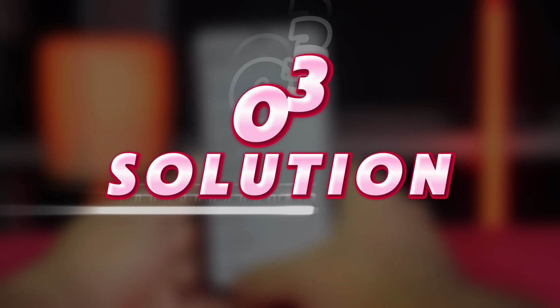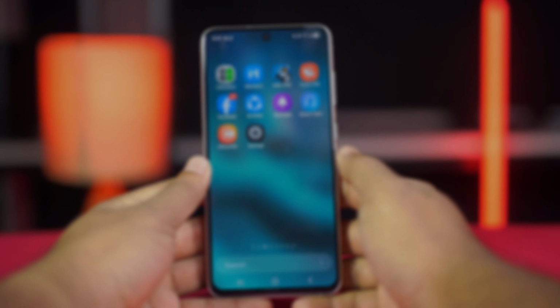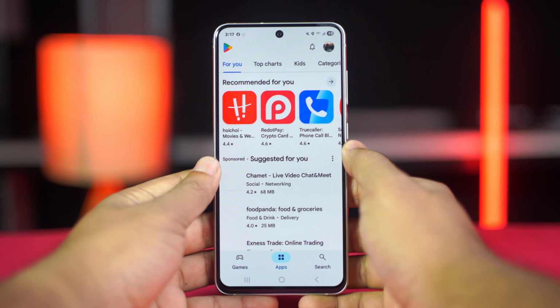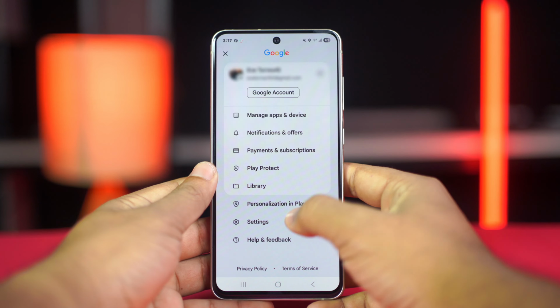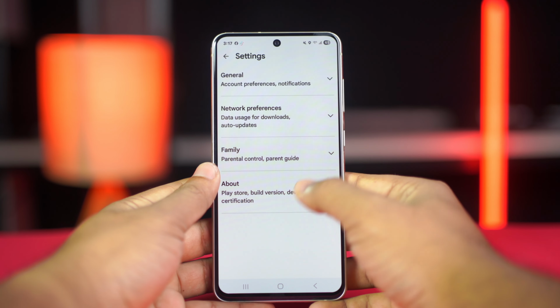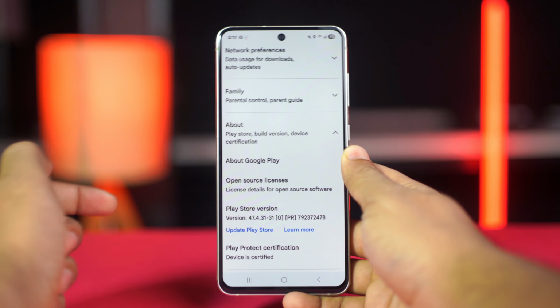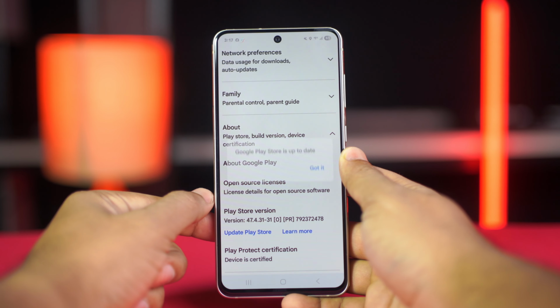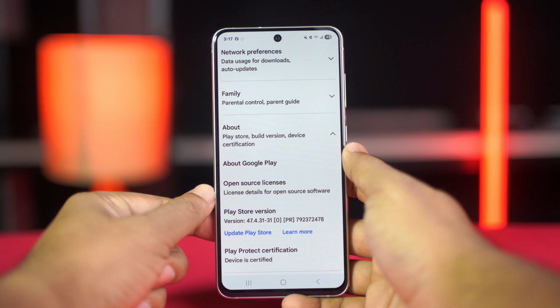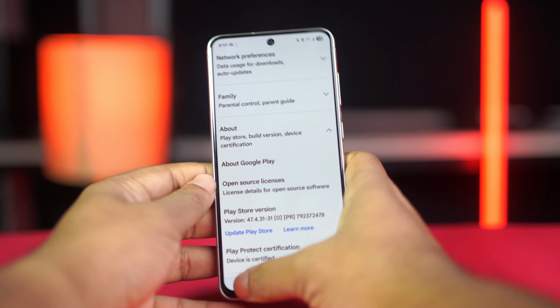Solution 3. Update the Play Store. To do that, first open up your Play Store, then tap on your profile icon. Now tap on Settings, then scroll down a bit, and here you can see the Play Store version. If you can see any update option there, tap on it. And that's it. I guess now you can sign in without a problem in the Play Store.